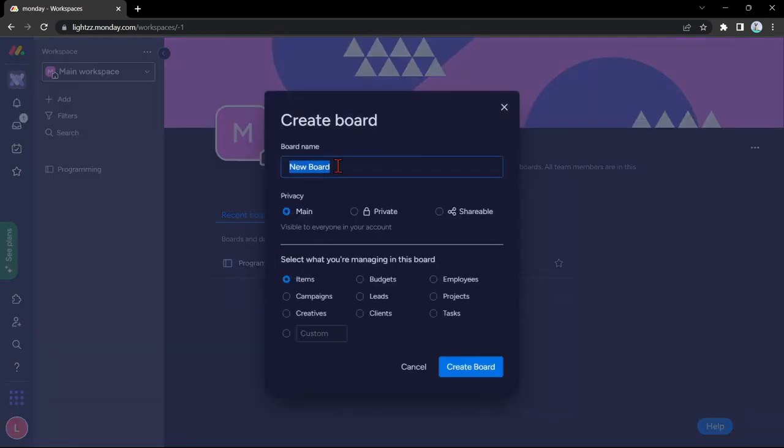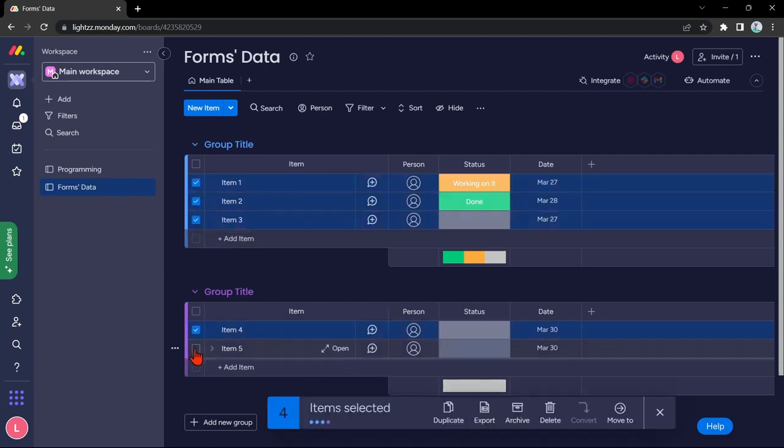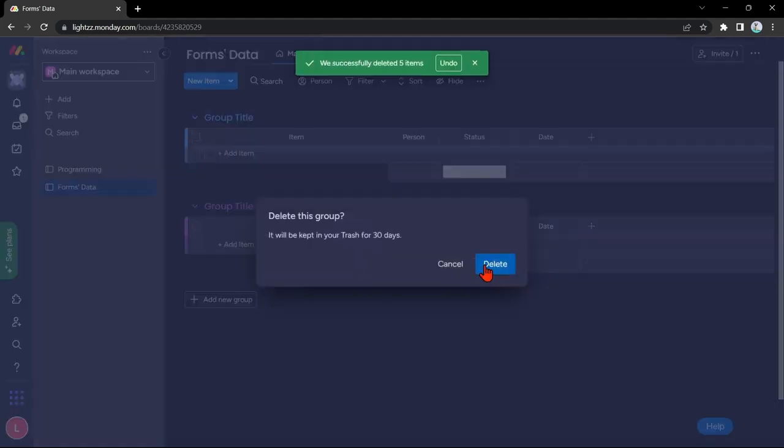Here, create a new board by clicking on this add button, then click new board. In this window, type in the name of this board. For example, I'll name it Forms Data. After that, you can now create the board. This board will serve as the depositing area of all the data that will be collected from the form that you will create.